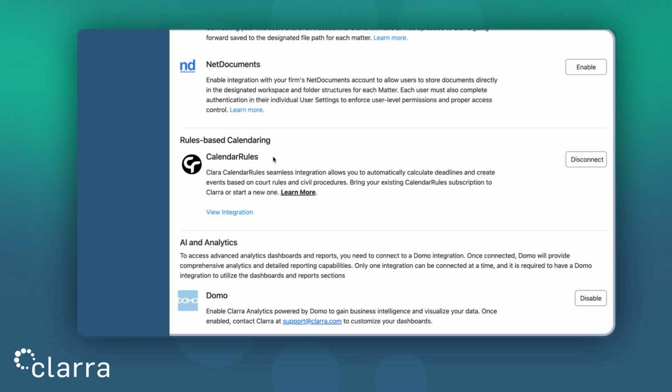This allows you to create accurate deadlines with just a few clicks, and enables automatic updates for events affected by trigger events. CalendarRules requires its own subscription separate from Clarra. We have articles on our support site that show you how easy it is to enable the CalendarRules integration and describe even more of the benefits it provides.